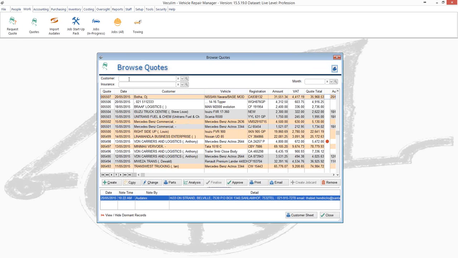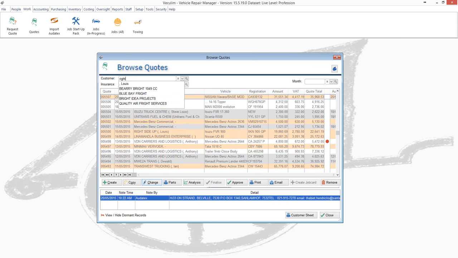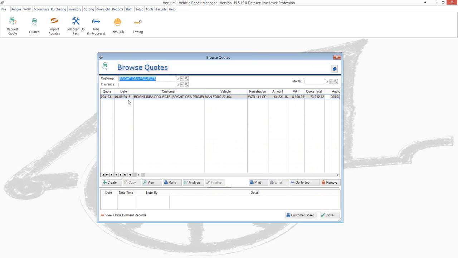The other thing that you'll see, you can type in your customer name. So if we start to type in, let's see if hopefully there is a client that we can select. As I'm typing, it comes up. So there I see, okay, Bright Idea Projects is what I want to select.